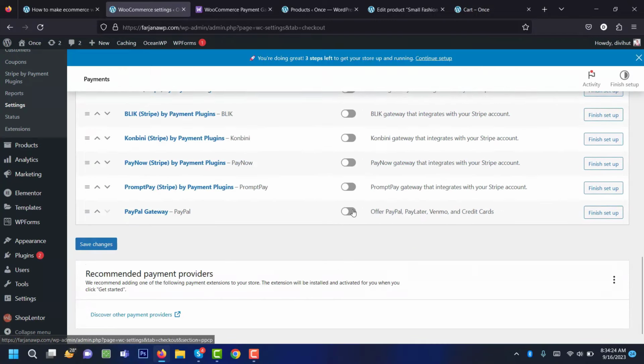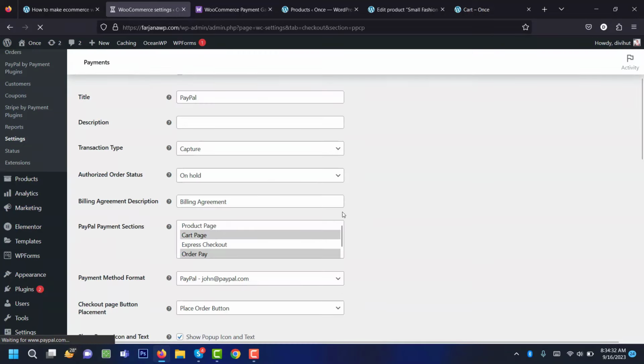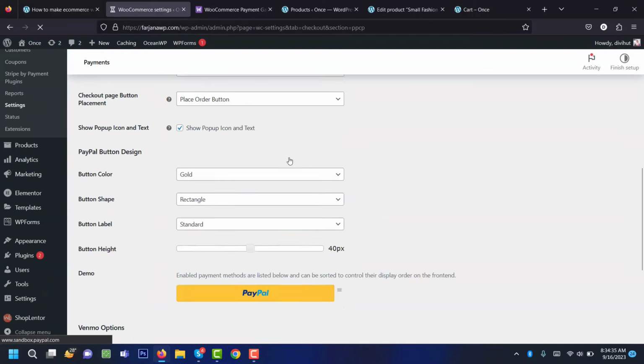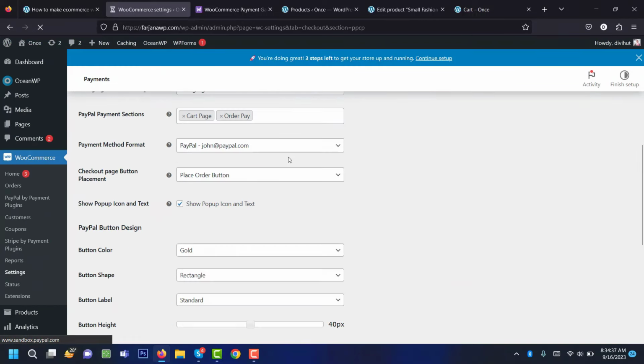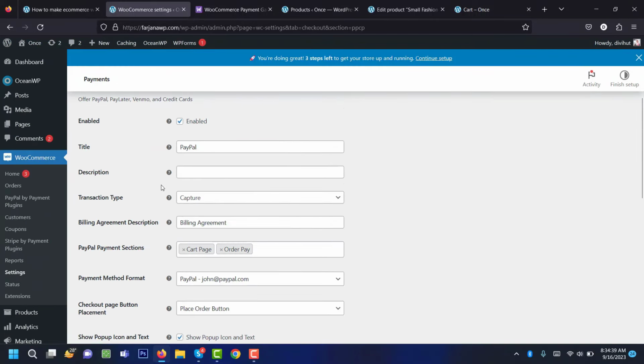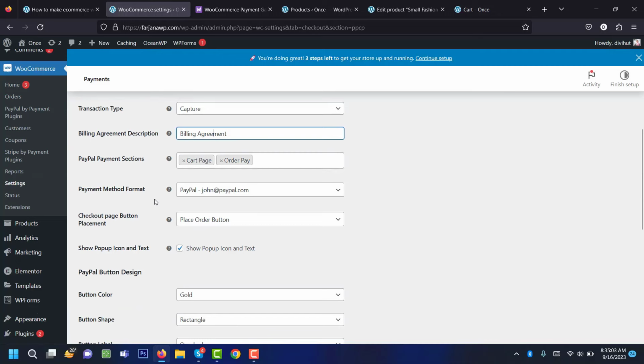PayPal gateway, we can enable this one and go to finish setup, and here we will find different options. So you can set all the settings from here. Here is the title, we can set the description, transaction type, capture or authorize, then billing agreement description, PayPal payments section. We can enable this button to our cart page and order pay, then payment method format.